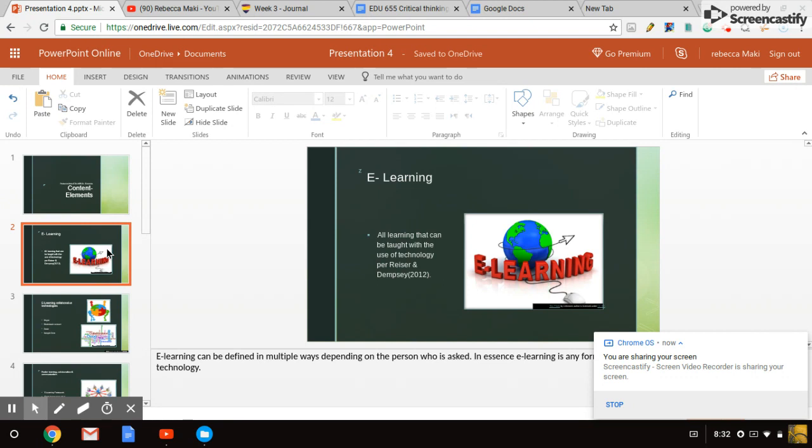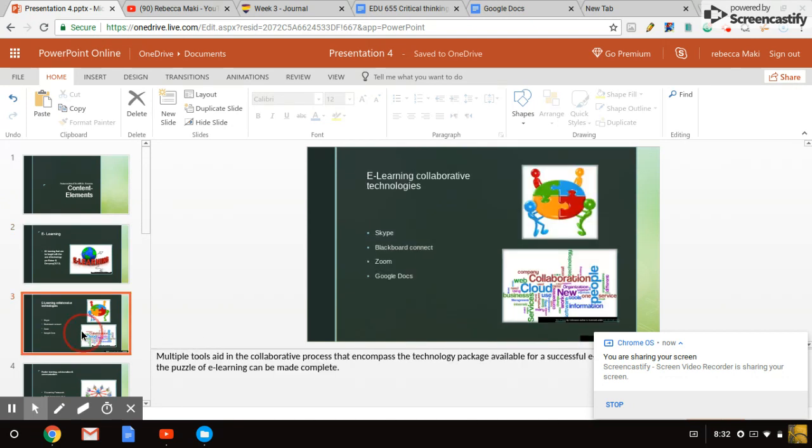And the definition, while it may be different depending on who you ask, is essentially something that can be taught with the use of any sort of technology. With that being said, one should understand that there are multiple technologies that allow for a collaborative e-learning environment and complete the ultimate puzzle. Several of those items are Skype, Blackboard Connect, Zoom, Google Docs, and yes, there are many more that one can choose from.